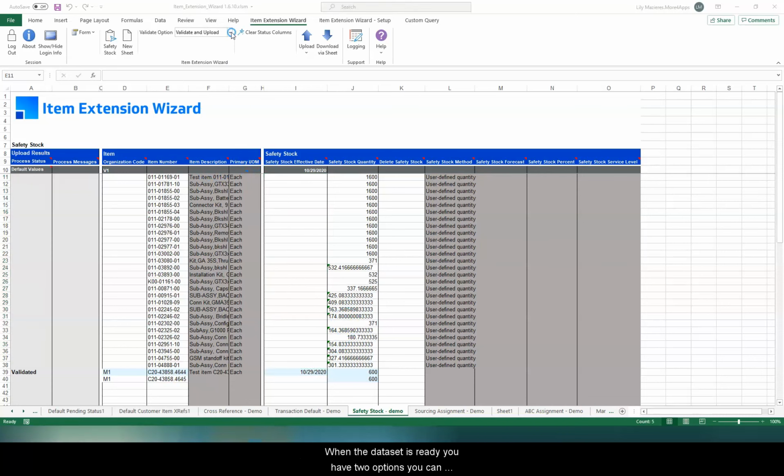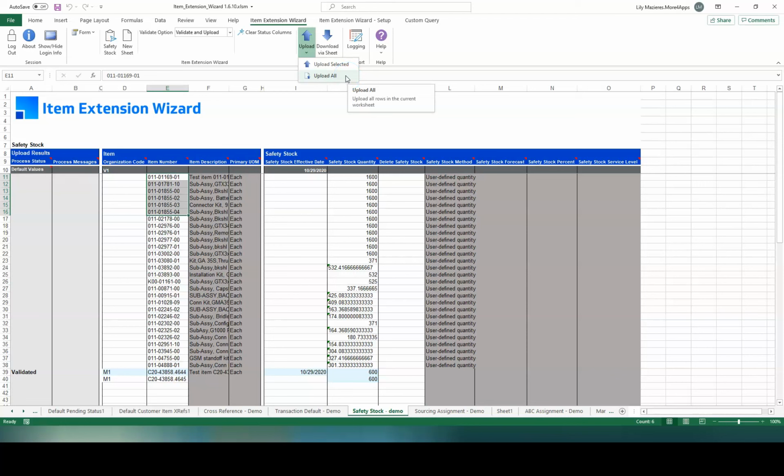When the dataset is ready, you have two options. You can validate the dataset only, or validate and upload. Then you can process a selection, highlight any column with the safety stocks you would like to upload and choose Upload Selected, or choose Upload All to upload all rows on this tab.